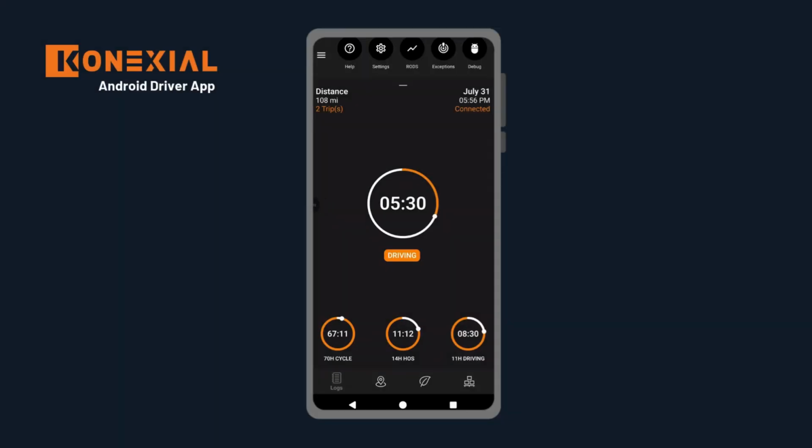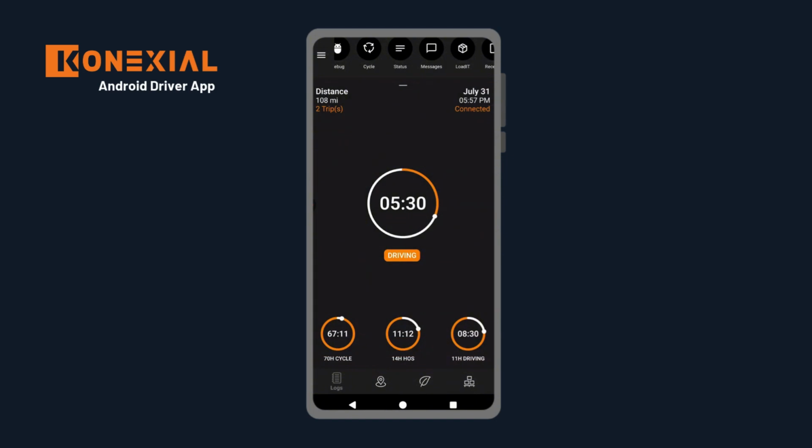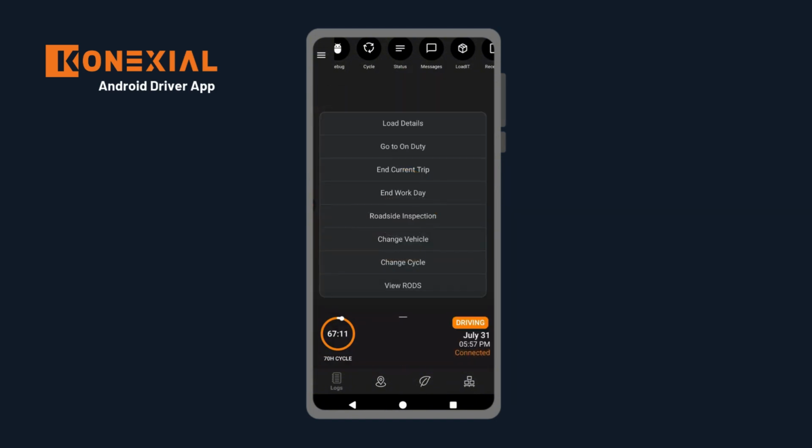Okay, I've been driving now for 2.5 hours, and I'm going to go ahead and take a break to get some fuel. There are 3 ways that I can change my status and put an annotation in for fuel. First one is I can go up here to shortcuts to status. If I select that, I can change my status from driving to on duty. I can go to the workflow and select go to on duty, and then it'll present me with the notes.